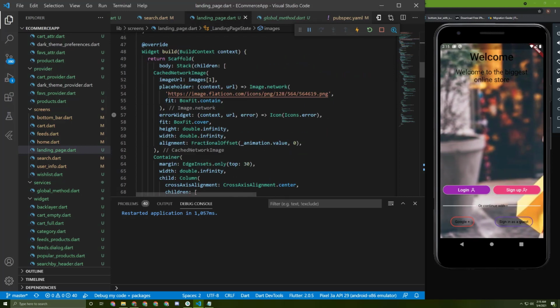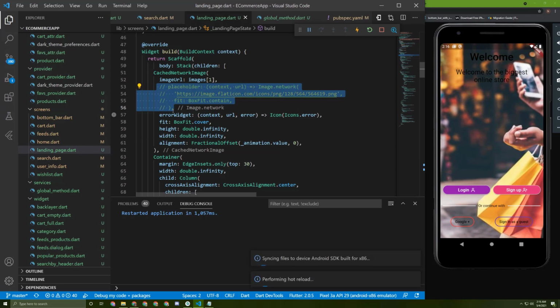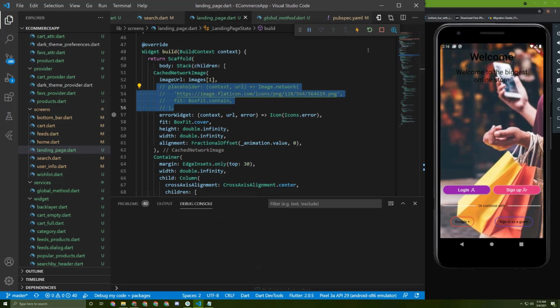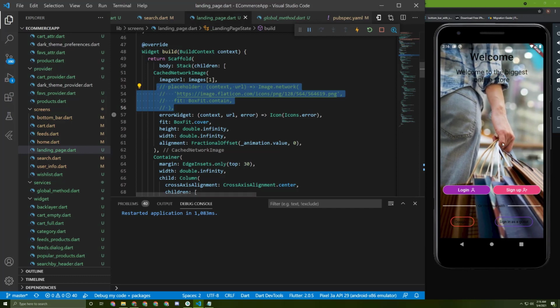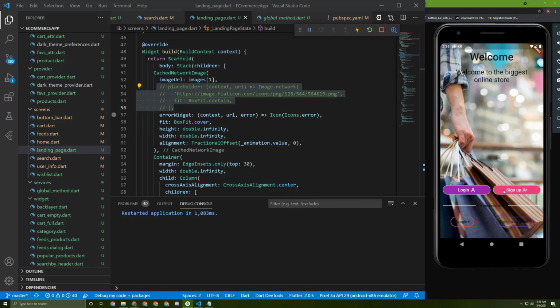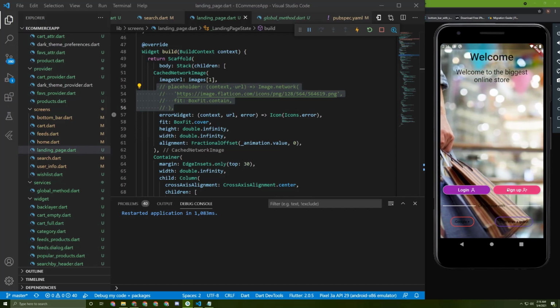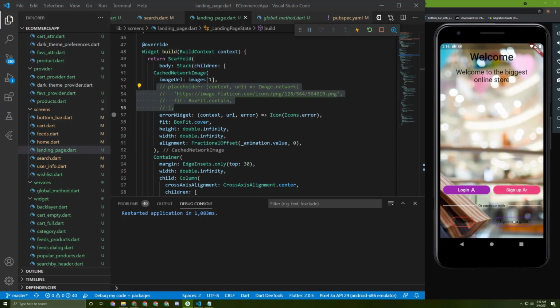Now actually this placeholder is quite annoying, so I will get rid of it. I will start it now. Yep, and here it is. So in the next videos we will implement the login design and the sign up design. So stay tuned.